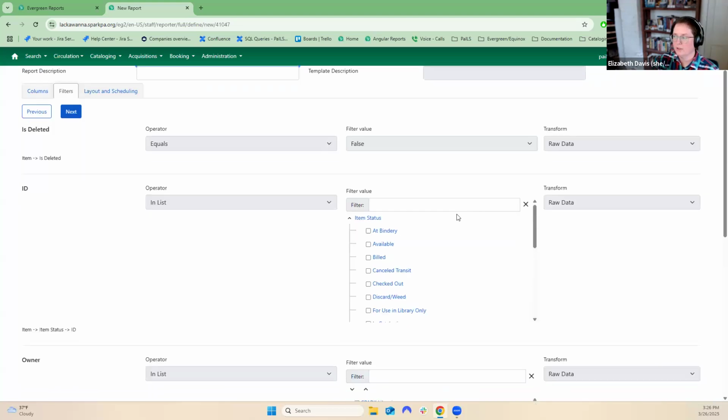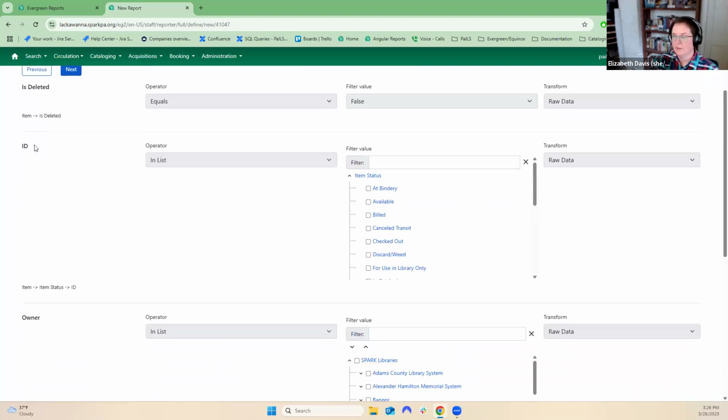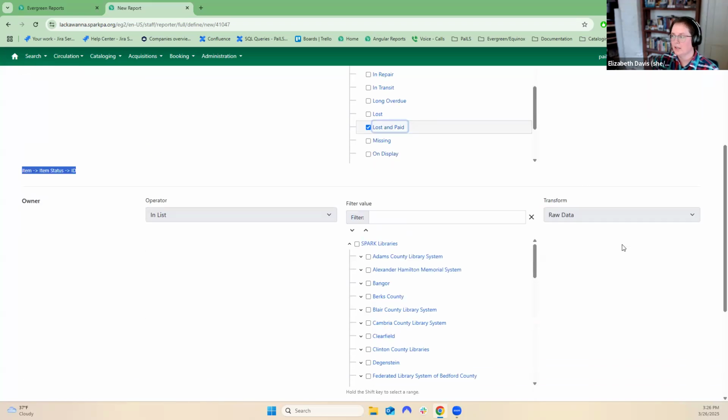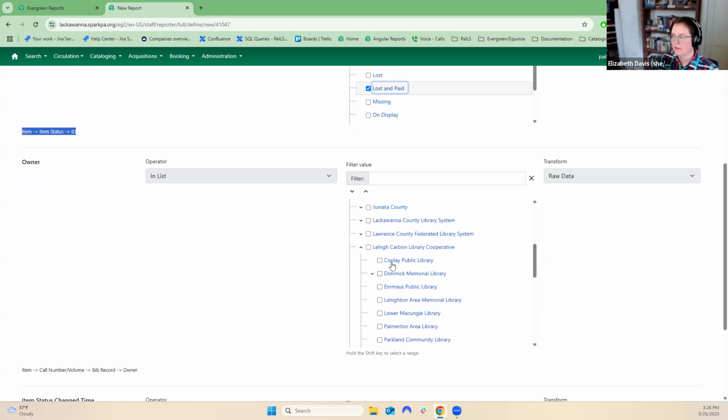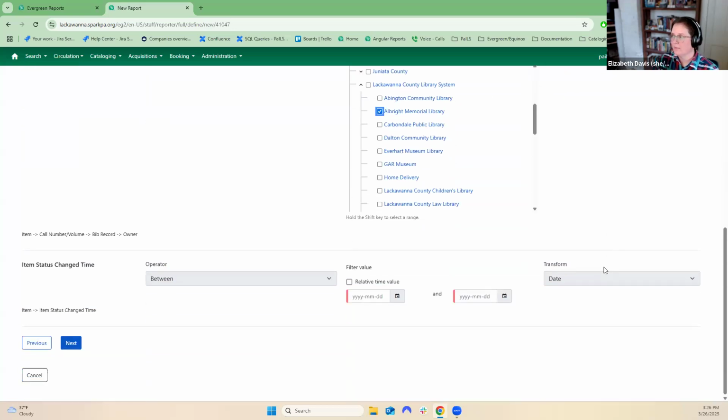The filter has already been answered, so I don't have to select that. Remember when I said ID is the item status ID, and see how now it's listing names instead of numbers. That's very helpful. So I'm looking for items in lost and paid. And I'm going to run it on Black. Well, it might not get results, but we'll see. Let's do Albright in the Lackawanna County Library System because I know for a fact they use lost and paid.